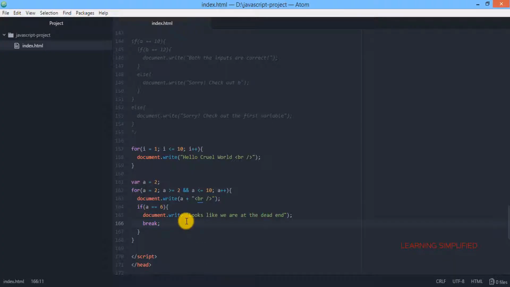If we now get back to our project, we can see 2, 3, 4, 5, 6 has been reached here, and then it prints, looks like we are at the dead end. So this is the exact thing that we were practically looking for.